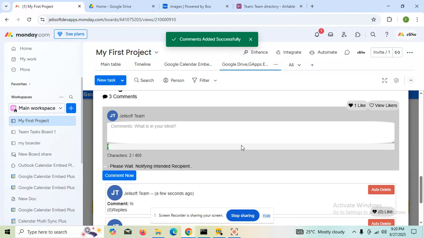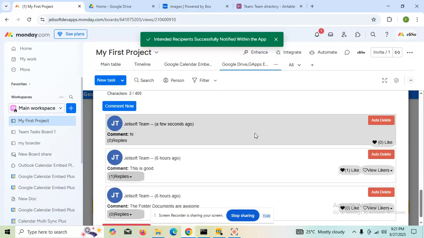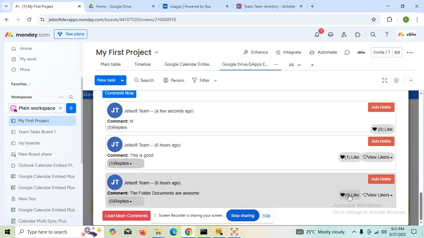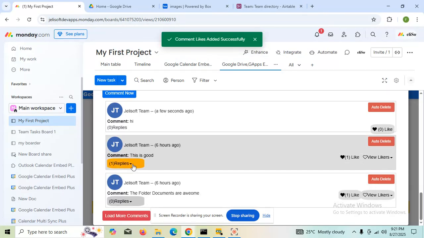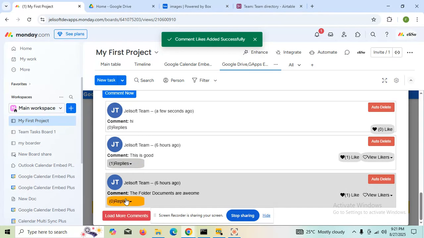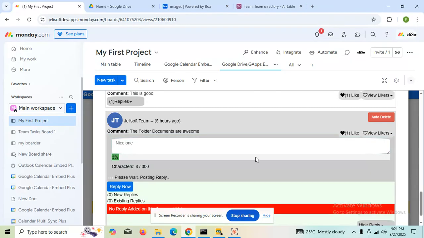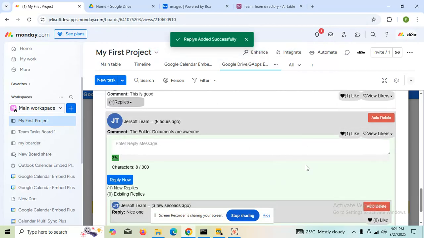So whenever you post any comment, the data is sent in real time and the team members are notified. Okay. Because the comment has already been sent. So you can as well reply to any comment that is being made on a particular folder, files, pages, etc. that is being embedded. So you can see reply successfully sent. Okay.